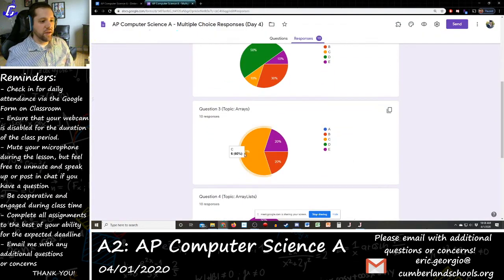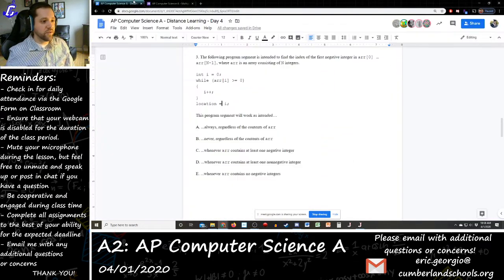The majority opinion here was that choice C is the correct way to go, and I agree with you that choice C is the correct way to go. Because if you notice, if there are no negative integers in the array, then what's going to happen is it's just going to keep searching, no negatives, no negatives, no negatives, until it eventually goes out of bounds, which would be very, very bad, right? That's going to result in a crash.